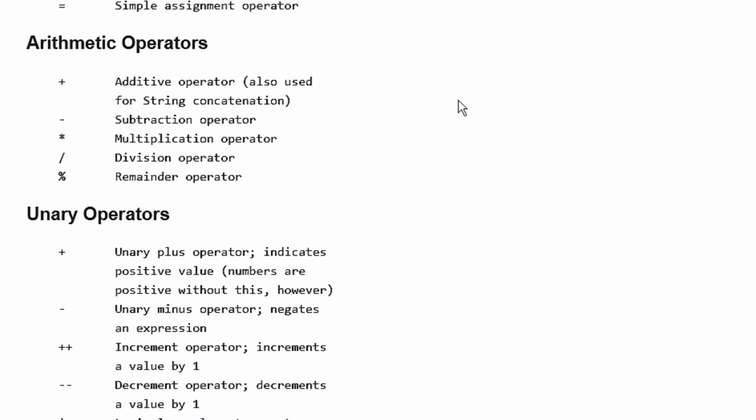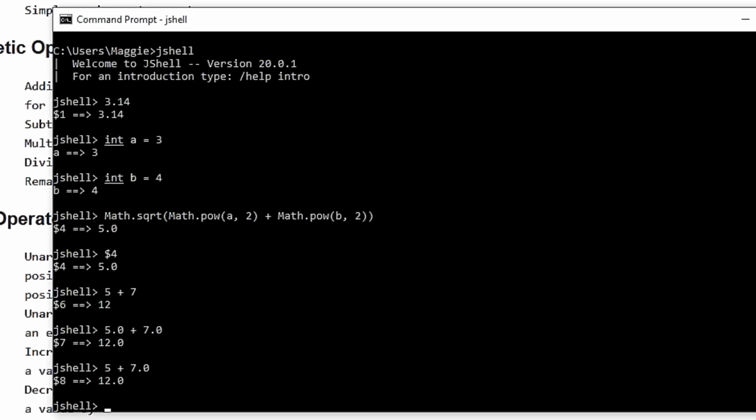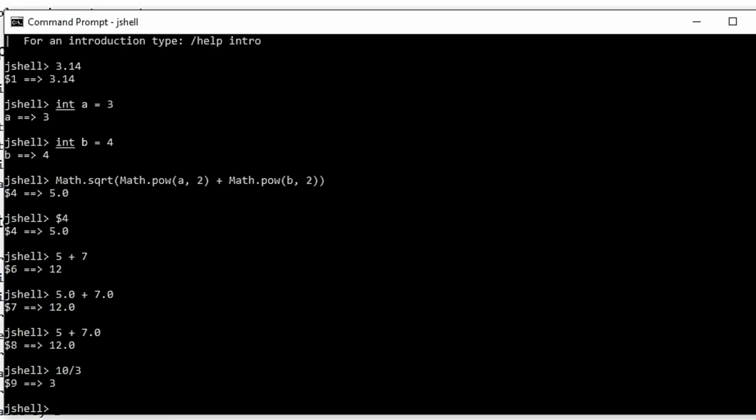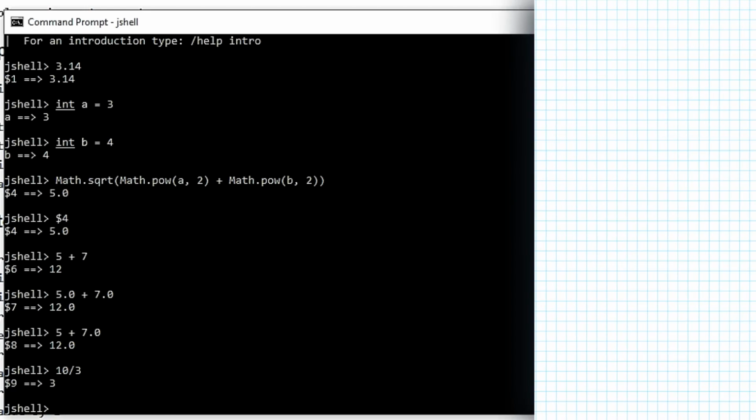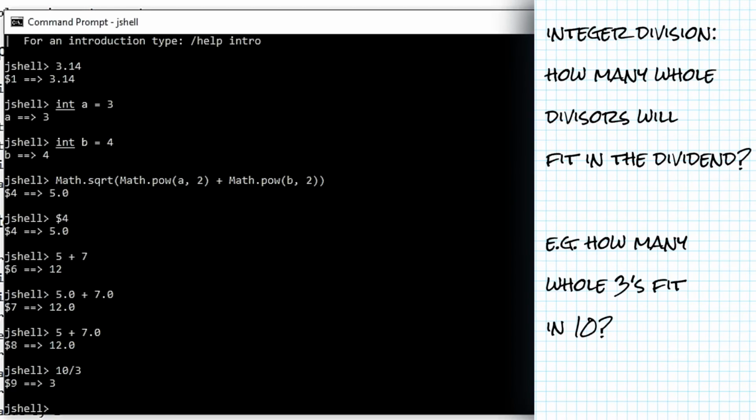But if you divide two integers, for example, if I divide 10 by 3, I might expect to get 3.3 repeating as the answer. Let's try that in jshell. I'll type 10 divided by 3 and enter. And jshell says 3. That is not what most people expect. But because both operands are integers, Java will calculate an integer result. The integer result is the floating point result with the decimal part truncated. Another way to think about it is, an integer division answers how many whole divisors will fit in the dividend. 3 whole 3s fit in 10.